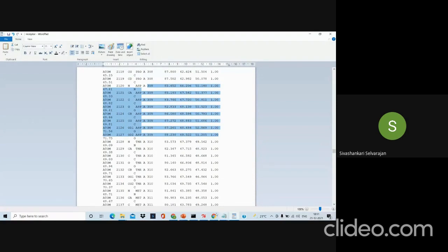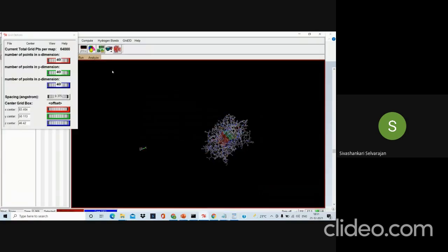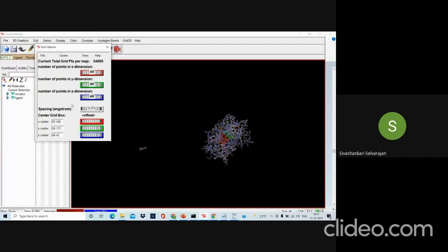Now we need to input this in our docking grid file. So this is our grid file, and we need to change it here. See, I already told you, depending upon the cavity, it will automatically orient the x and y.